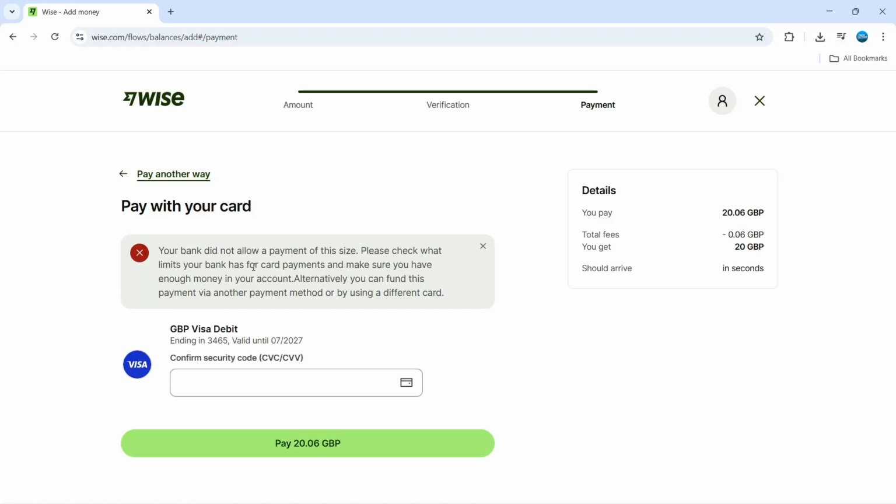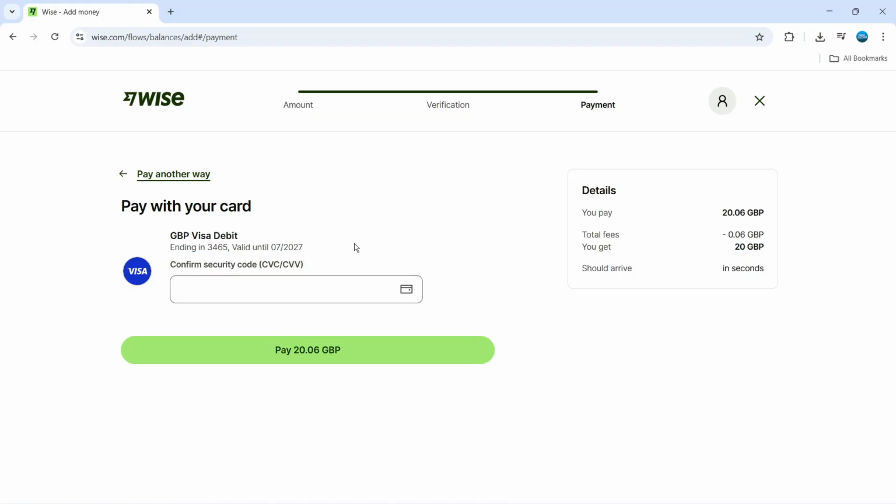Now of course, I've not actually got funds in that account to add to Wise. This is just to give you an example of the steps and how to go about doing this. But once you've completed those steps, the money should be added to your Wise account. You just want to follow the timeline here. So for myself, it says in seconds. For yourself, it could be a bit longer. It depends on how busy Wise are and other factors that can affect how long it takes to add the money. But that's a quick tutorial on how to add money to your Wise account.